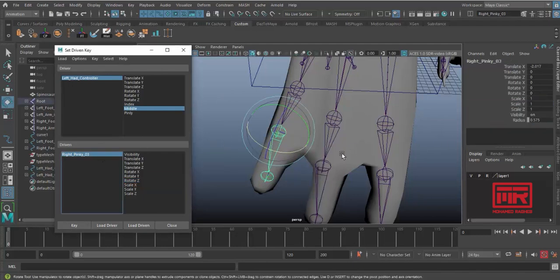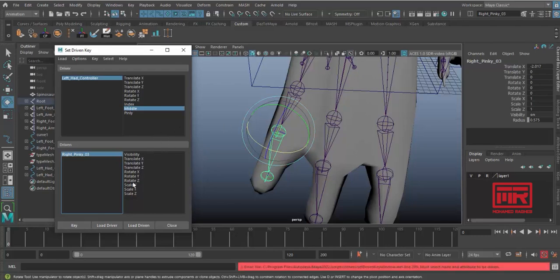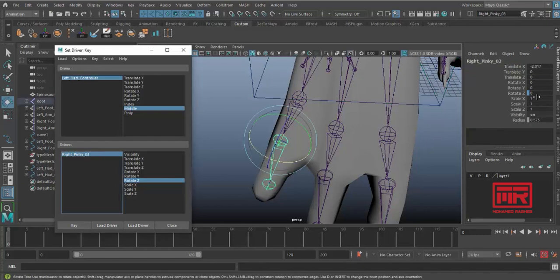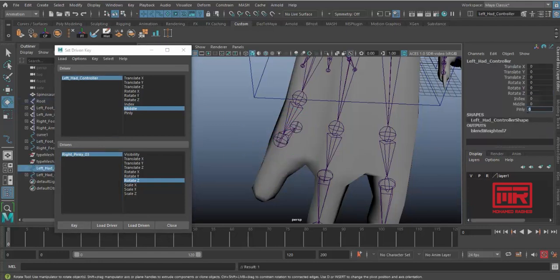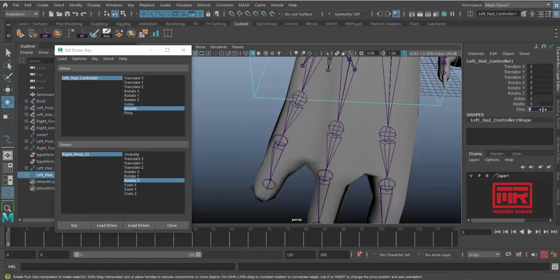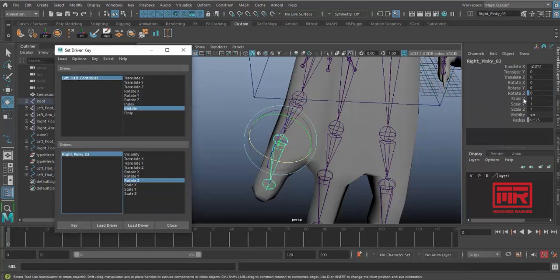when I moved them, so when pinky is 0, this should be 0 key, rotate Z will be 0, and when this is positive, this should be 66, and when it's 5, this will be key, and when this is 0, they should be 0, and when this is minus, this should be minus 45. Okay.